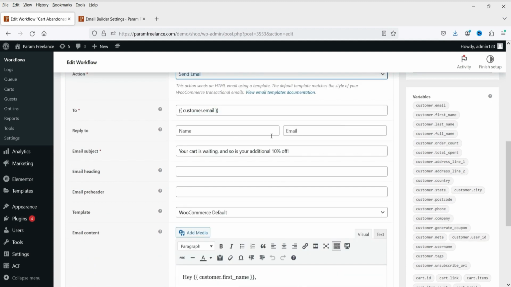Reply to, I'm not going to enter anything. This is the subject line. Your cart is waiting, and so is your additional 10% off. So when the user has abandoned the cart, we are going to send an email to the customer, and this will be the subject line, and we are going to offer a 10% additional discount to the customer.